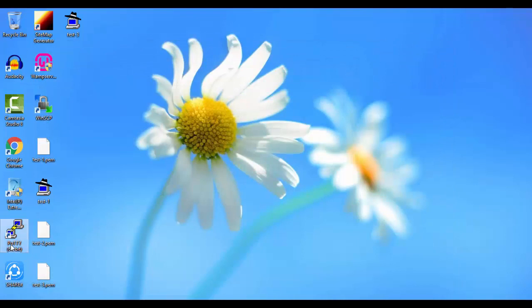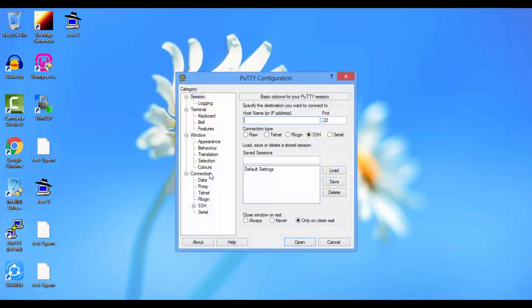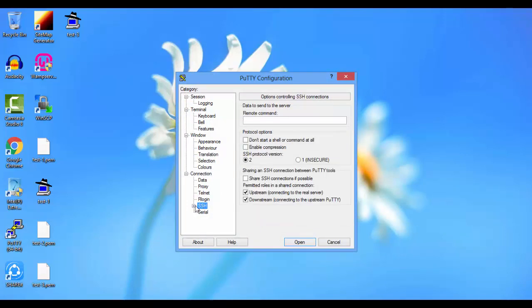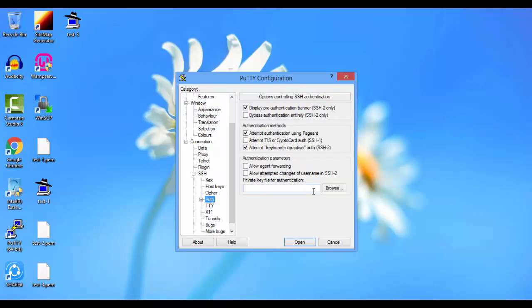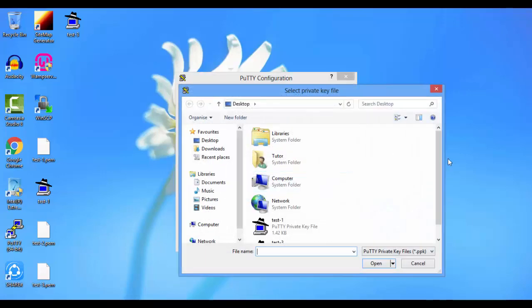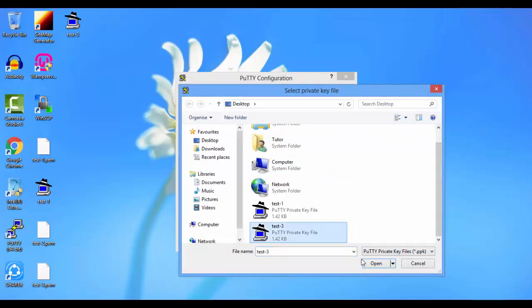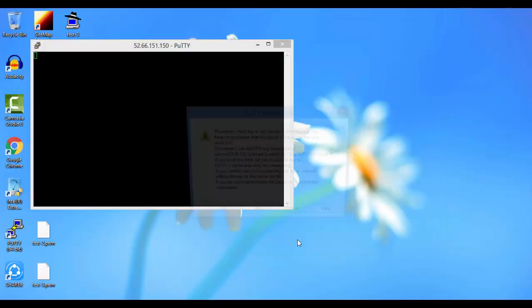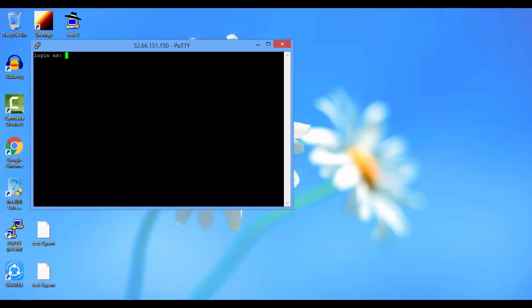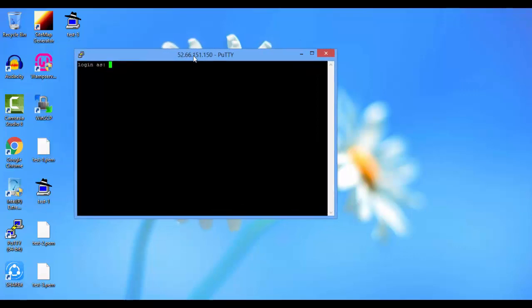We'll load PuTTY. The public IP that was given to us, we'll use the same IP to connect. We have to go to SSH on the left, then Auth, to authenticate using a key. We'll browse to the key. This is the key that we required. Now we'll open up. As you can see, it's asking me for the username to sign in. The default username for that is ec2-user.